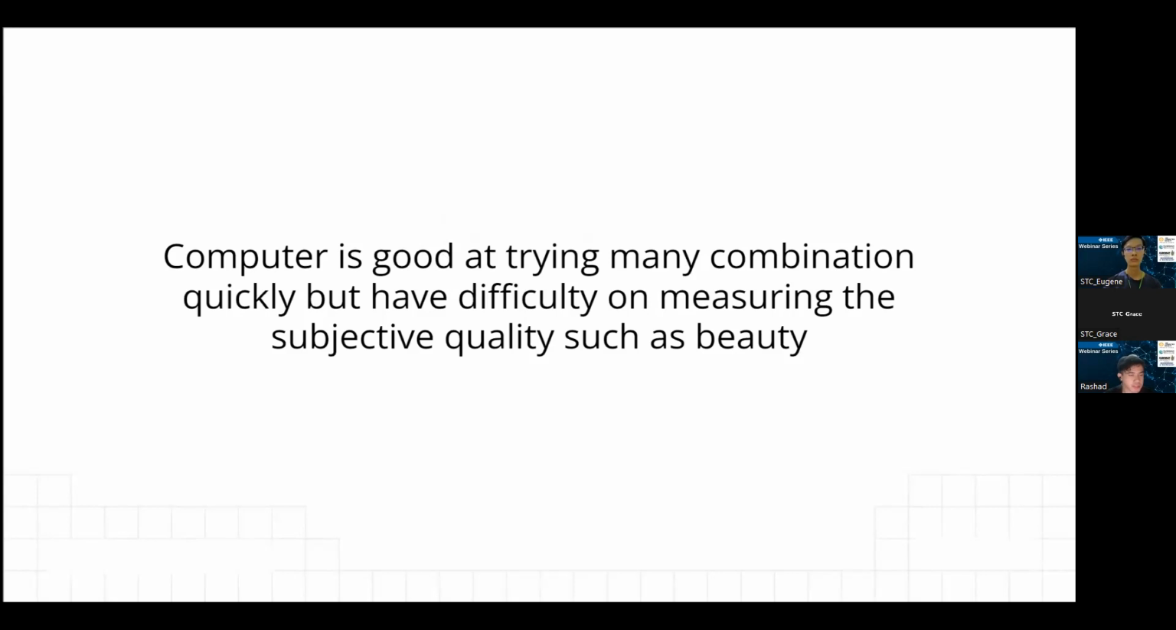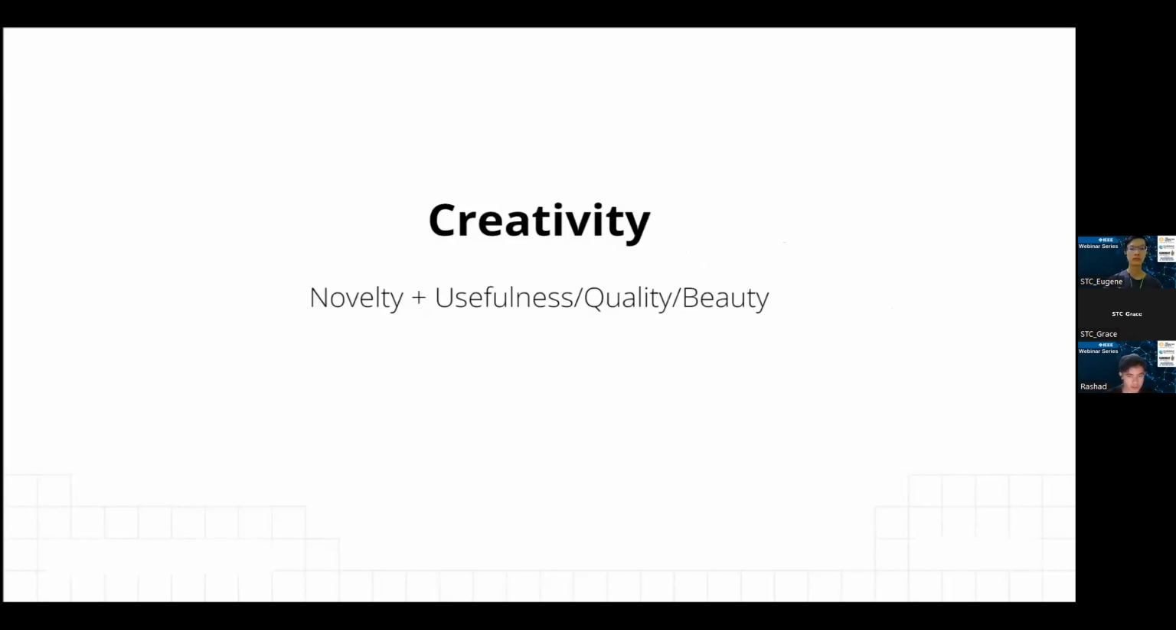But the main challenge in AI research is how do we measure the usefulness or the aesthetic or the beauty of an image or design or an idea, and how to make the model follow those standards. Because even as humans, we have different opinions of what is beautiful. It's very subjective. But we can still take the average of what people think is beautiful and use that as a standard.